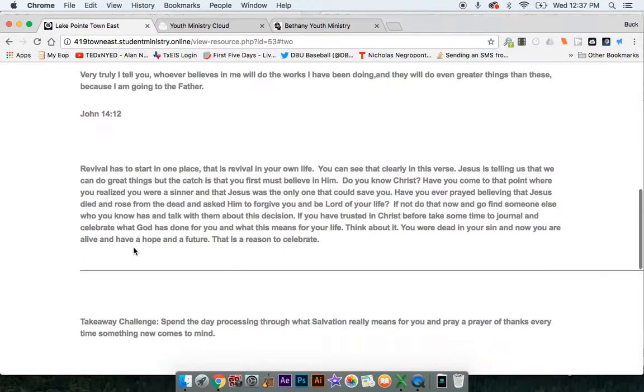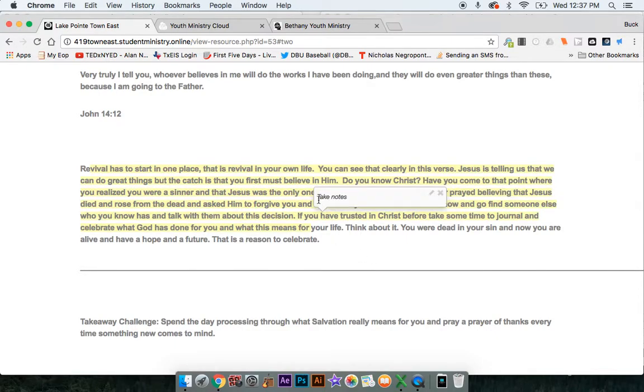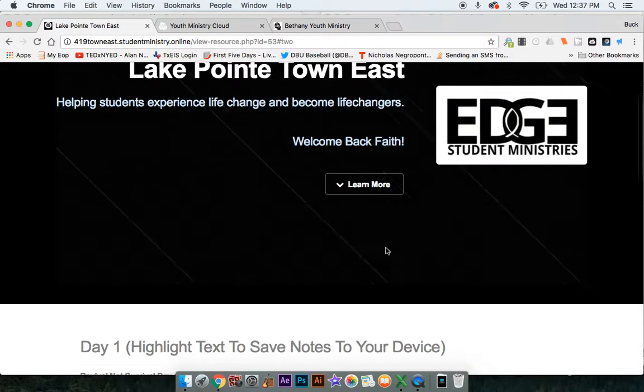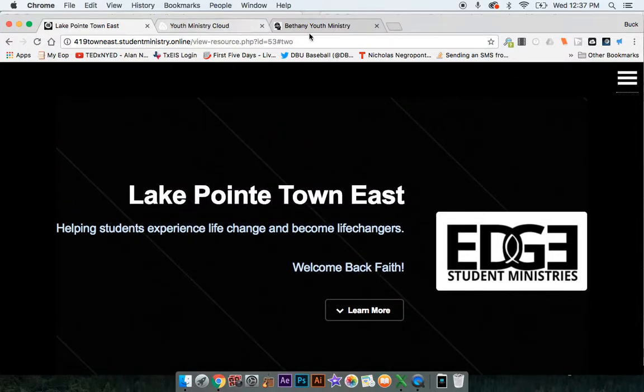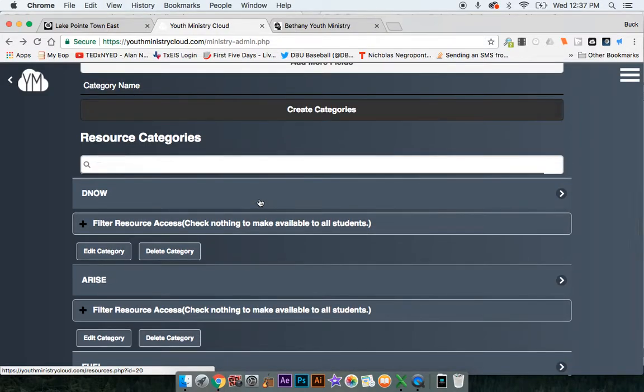I can go to day 1, and not only can I view these on my phone or my desktop, but I can also annotate them, highlight them, take notes. And so I can store those things and come back later on that same device and view them, edit them, change them, whatever. So if you think about it, you could push out devotionals to your kids so that they're getting into the Word and they're getting discipled, and having those resources.